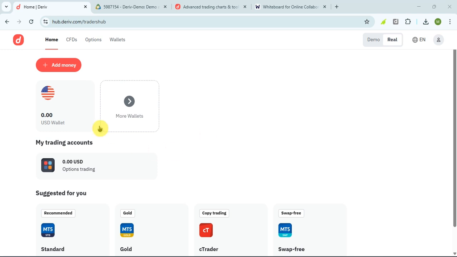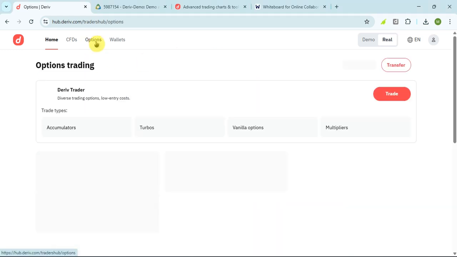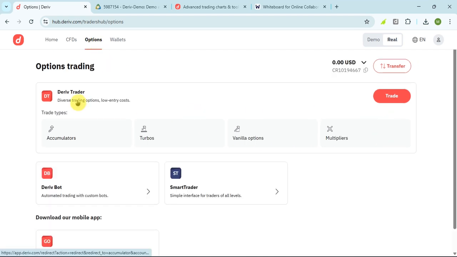So the first thing is to open or log into your account. For those who are new to Deriv or have just created a new account, this is how your account will look. If you do not have an account, create one using the link in the description below. After creating an account, just choose the options. Here we have the options. Here you can trade using the Deriv trader.